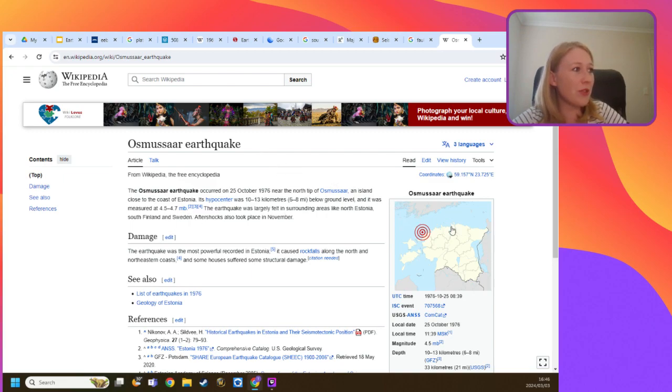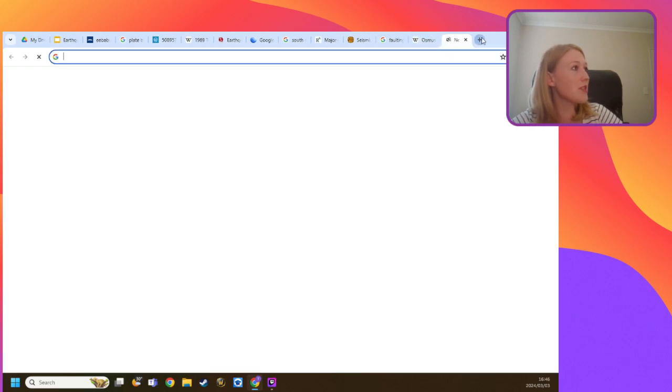So here we go. That probably would have been the same situation. Because it's not near a plate boundary, it would have been on a fault line. So some kind of movement along that fault line. We can also take a second to look at tsunamis if you want.